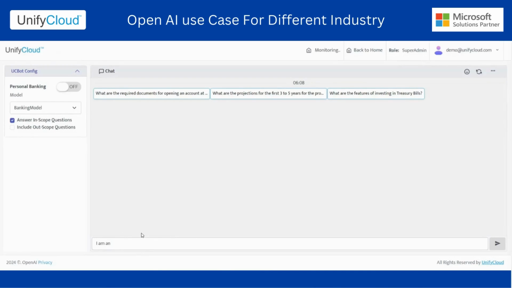I'm 24 years old. So what I have asked over here is that I'm 24 years old, can I take a loan and what documents are required?